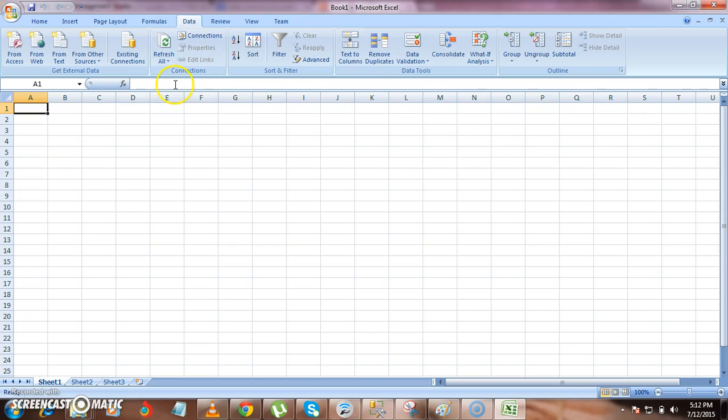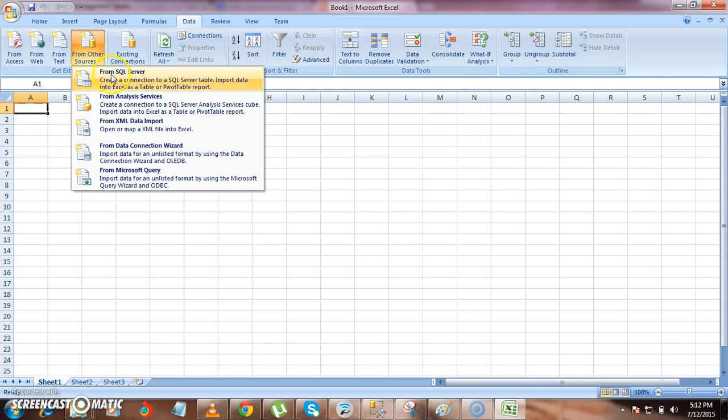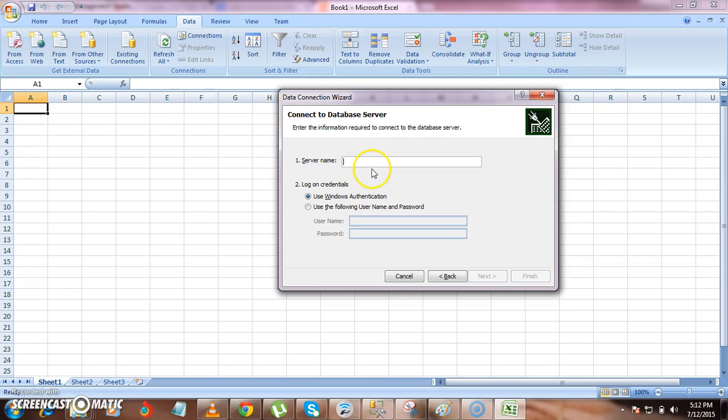Just go to the data tab and then click on From Other Sources. Just click on that arrow and here you will have different options: connect to Analysis Services, XML data import, and Data Connection Wizard. So now we are getting the data from SQL Server, so I am selecting the first option. Here first it will ask you for the server name, so I am giving the server name over here. And the second thing we need to do is you have to use Windows credentials or some SQL Server credentials. So here I am using Windows credentials.